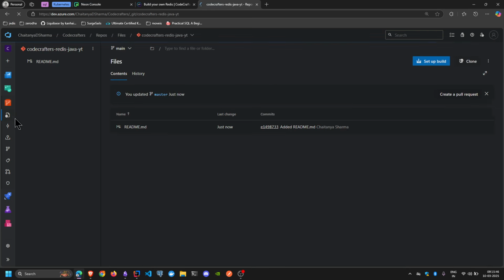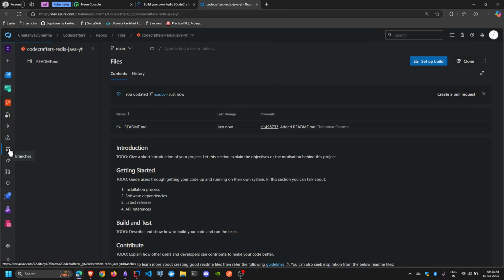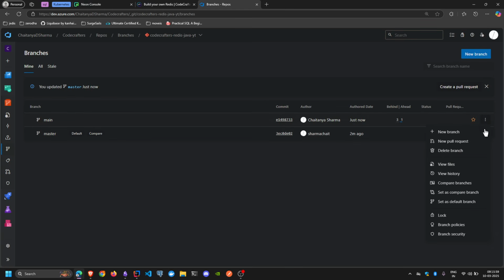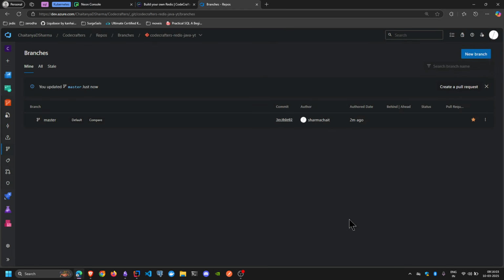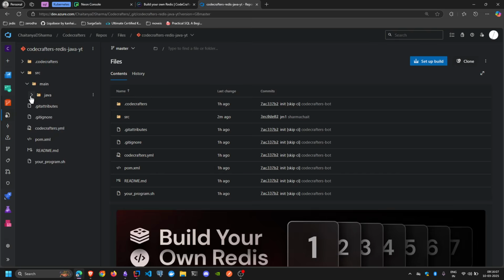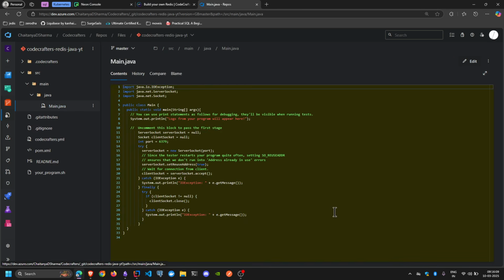And if I refresh, I'll see two branches here. One main and one master. So the main branch is what Azure DevOps creates for me by default. I don't want that. I want master because that's what Codecrafters has created for me. And I'll delete the main branch. I don't want it. All my code is a master branch. So as you can see, I'll share this link with you.